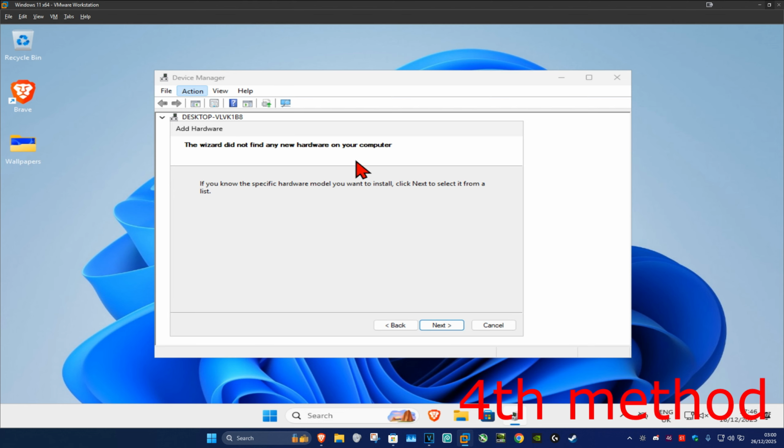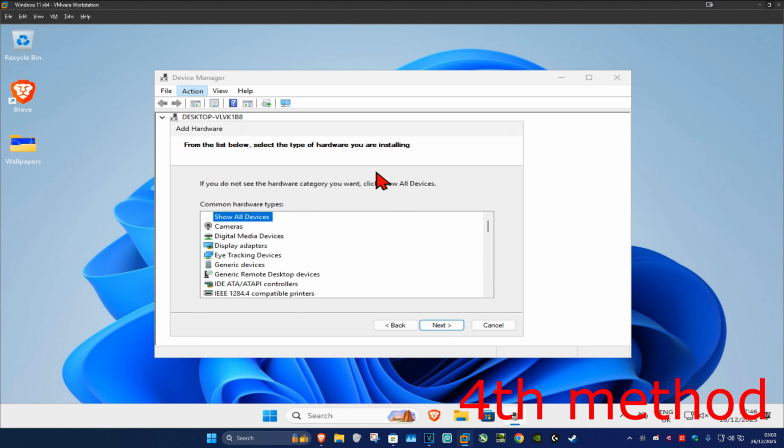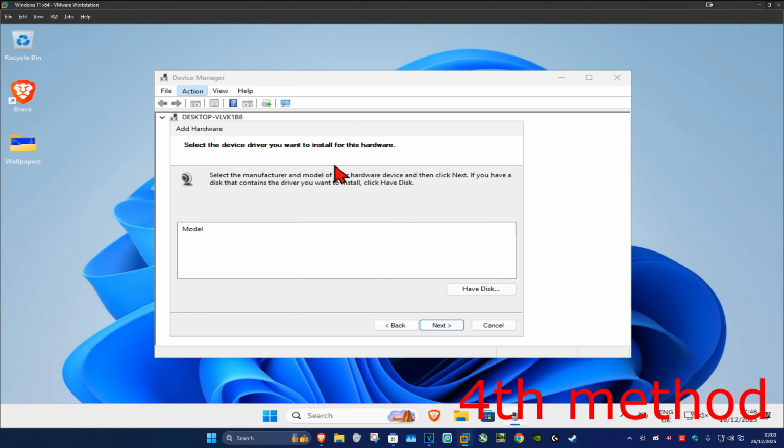If that's still not working, you want to click on Next and then select Cameras and then click on Next. If you see your camera model right here in this list, then you want to select it, click on Next, follow through the steps, and you can then add it.